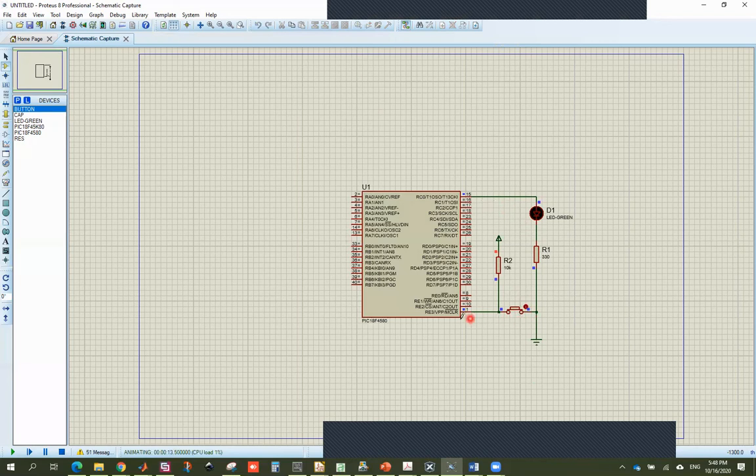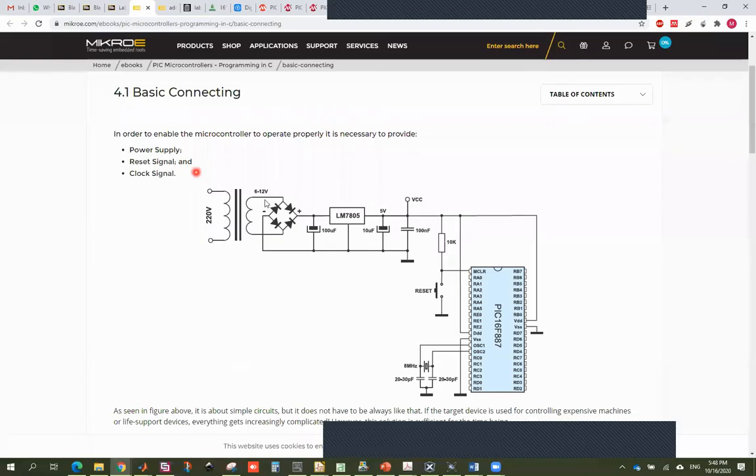The MCLR pin is now connected to the ground with this reset button, and the microcontroller is reset and not running anything. If you release the button, it once again starts executing the program inside. So this is one of the main signals that you must connect to the microcontroller, the reset signal. And the third one is the clock signal.